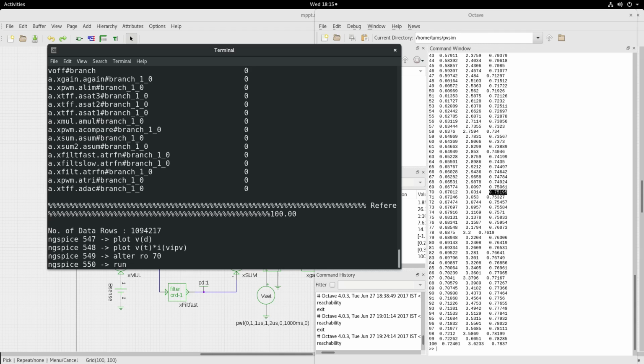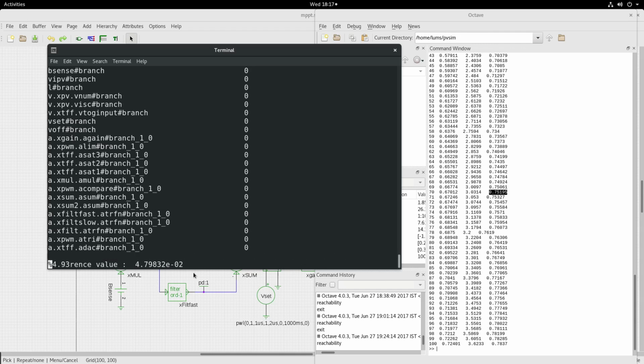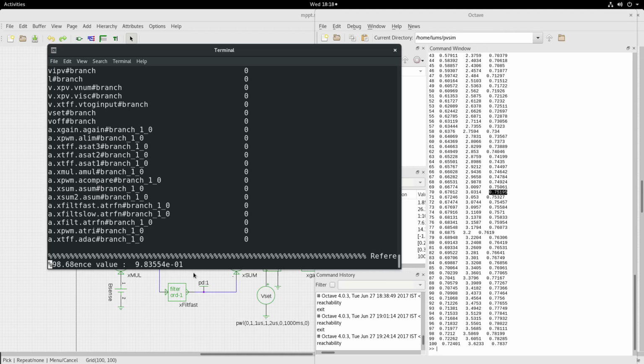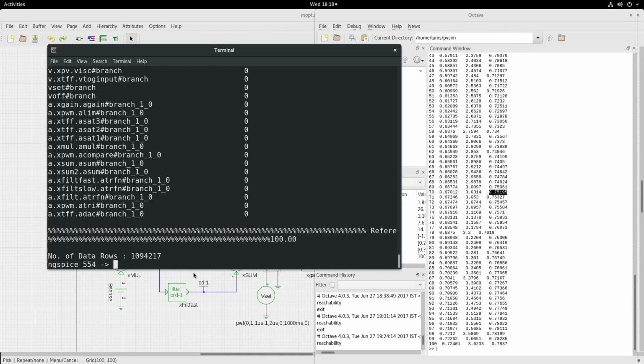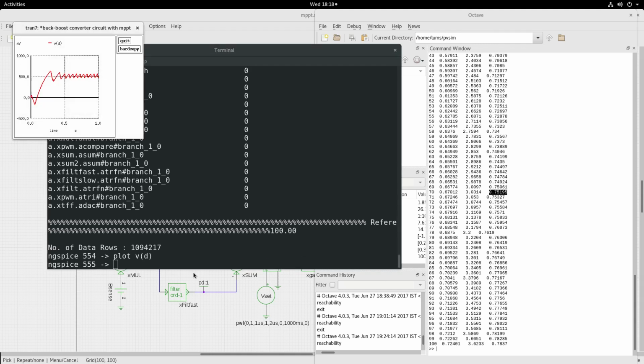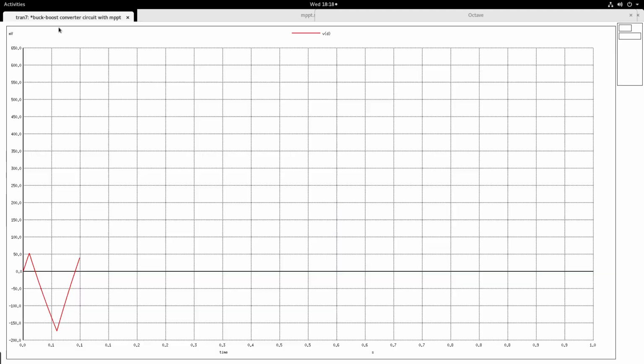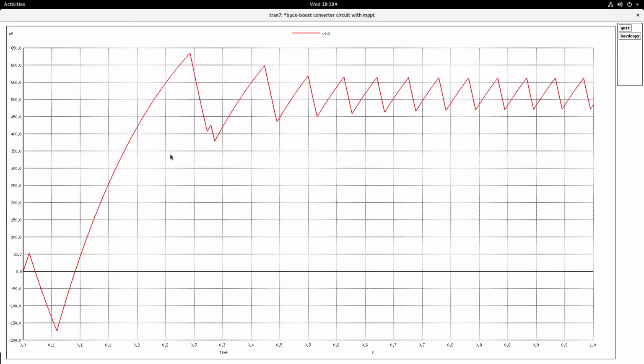Now let us run. The simulation will run for some time. I will come back after some time. The simulation is about to complete. It's completed. So now let me plot VD again here and see what has happened to the duty cycle. So you see that the duty cycle voltage given to the PWM block, now it has settled to a slightly lower value. It is settled to around 0.5.